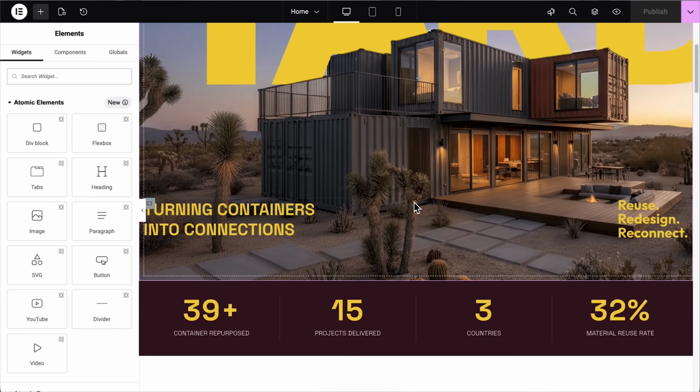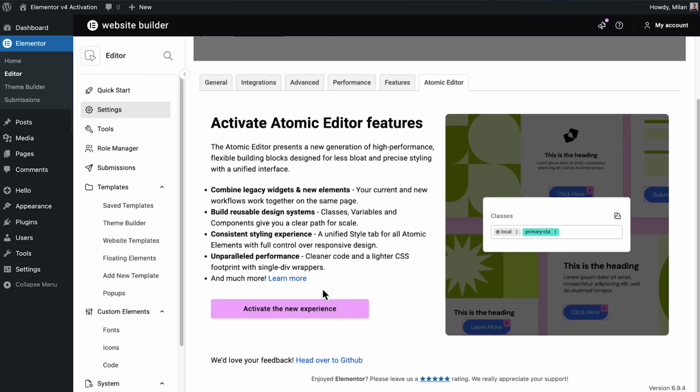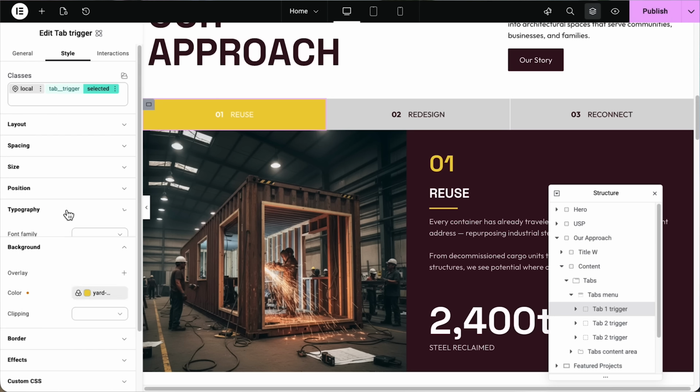In this video, I'm going to walk you through everything, from what version 4 in the Atomic Editor actually is, to how you activate it and build real sections on a real website. By the end of this video, you'll have a complete picture of how to work in the new system. So, let's dive in. What is version 4?